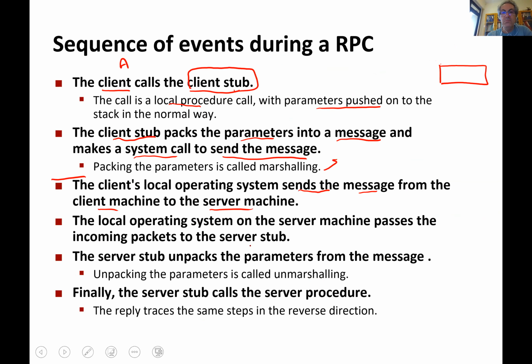And so when it gets them, then we have a server stub, which unpacks these parameters, which is called unmarshalling, and then it calls the server procedure, and then it does everything in the reverse direction, okay?